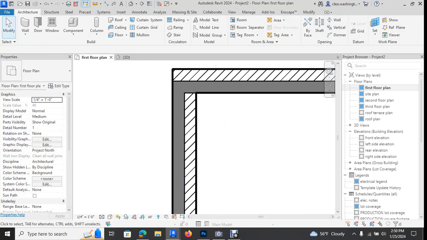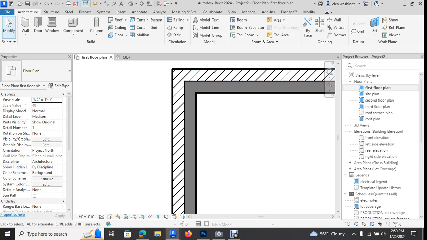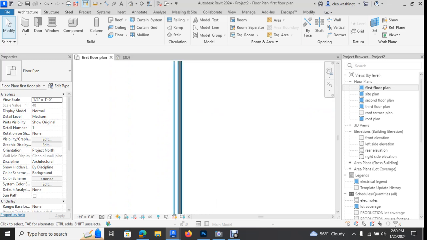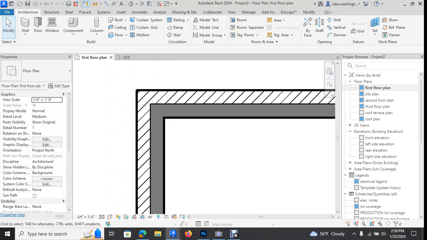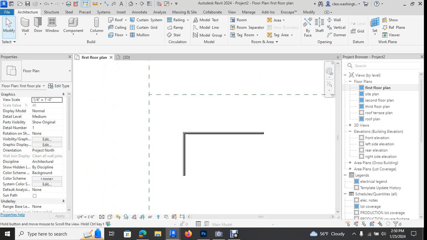Now look at what happens. You have the brick on the inside. So what do you do? You select the wall, hit the space bar, boom. Now you have your brick on the exterior on both sides, and you also have your interior wall studs on the inside. And we'll get into that later in the detailed chapter.